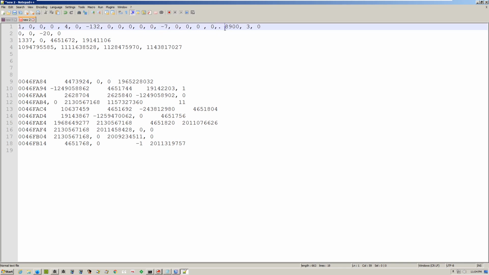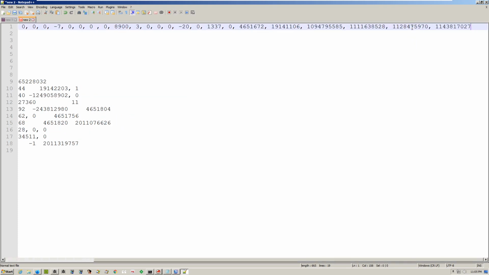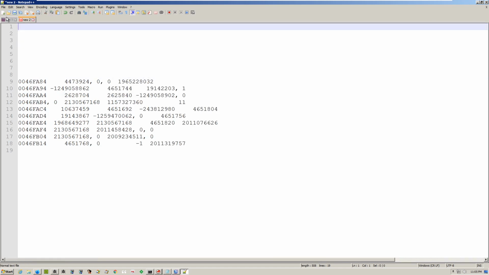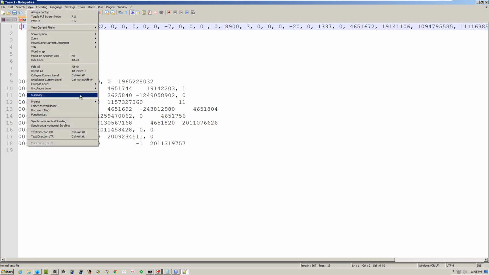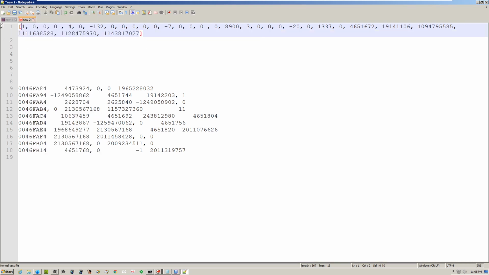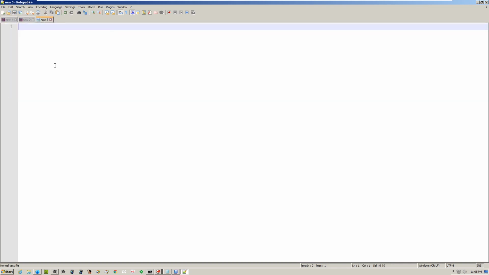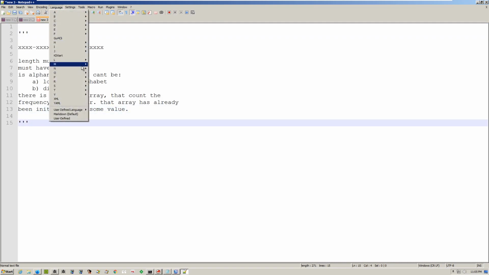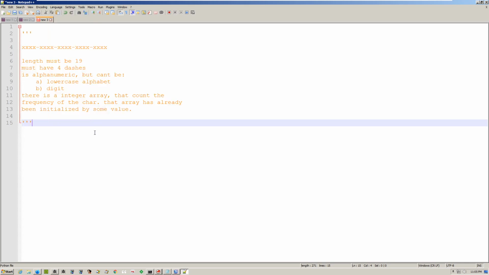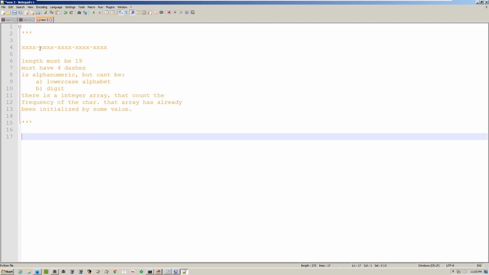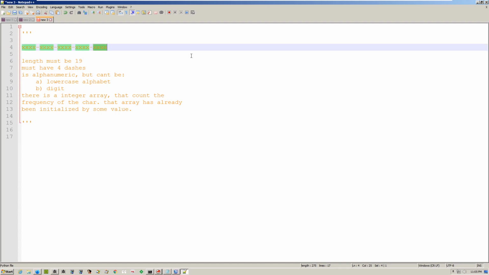Okay, and then here's the coding phase. So let's copy these rules here, and for language I will choose Python. Okay, so there will be 4 dashes.